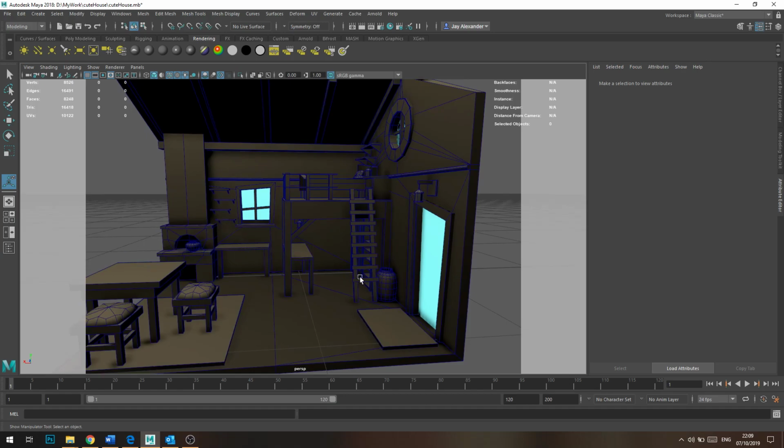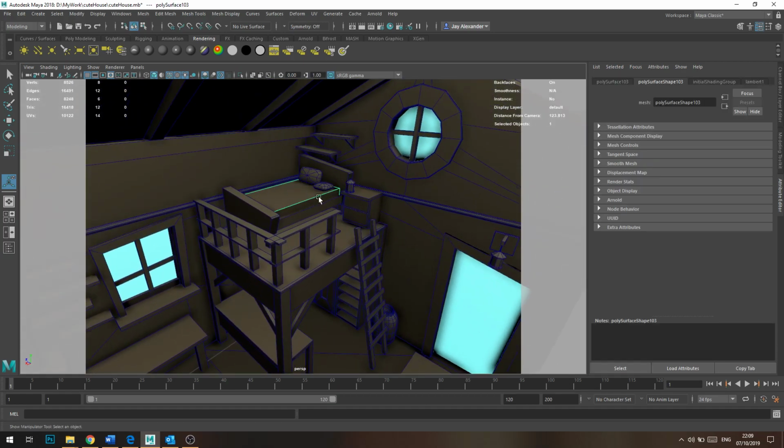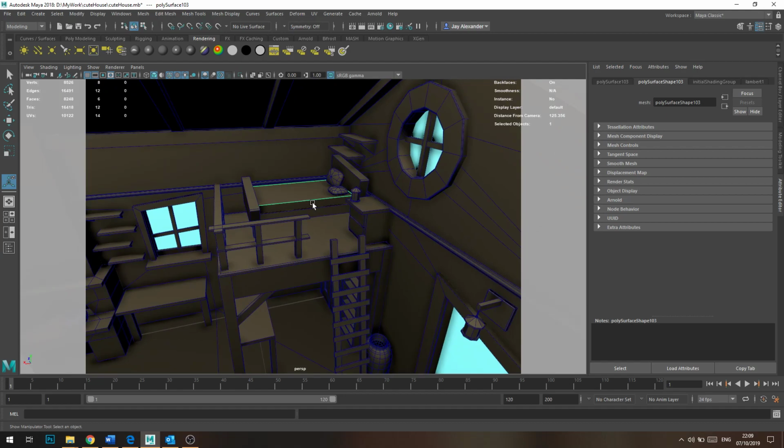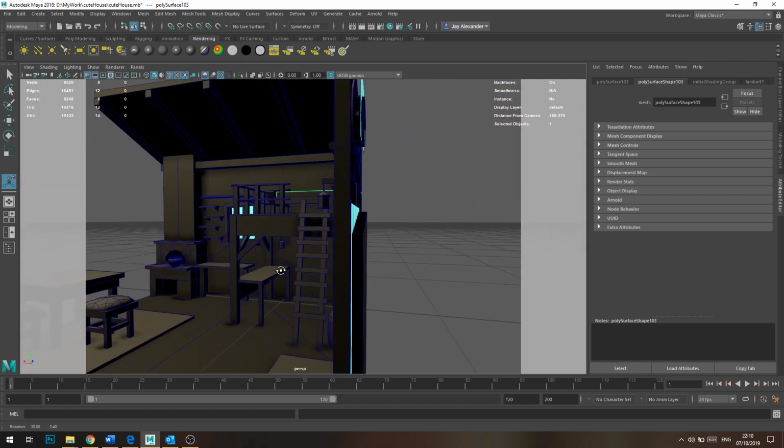So by the sense of the scale of the bed, we know that it's quite a small person living in this house. And as a result, it gives us a bit of leeway in the size of everything else in the room.